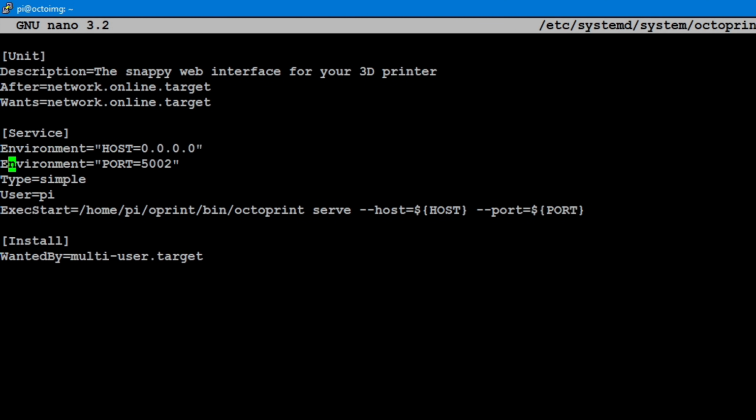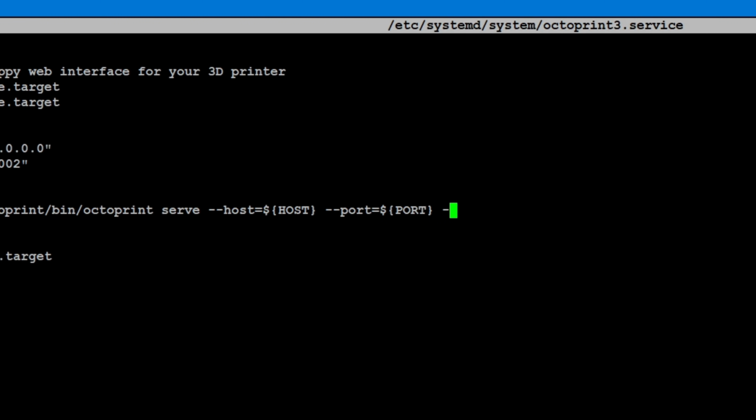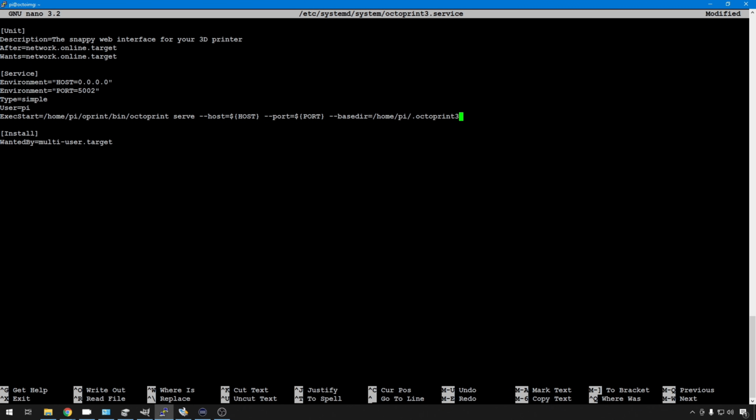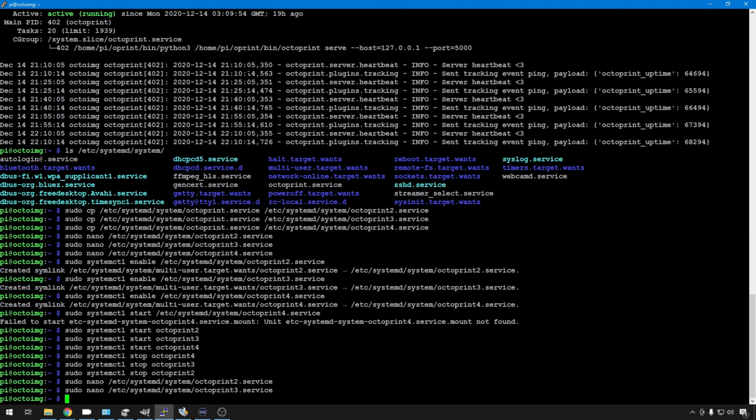Change your host to all zeros. Update your port. We'll just make this one 5002. And add your base directory, --basedir equals /home/pi, and this one we'll stick on .octoprint3. We're good there. Control X, Y, enter to save, and then one more for OctoPrint 4.